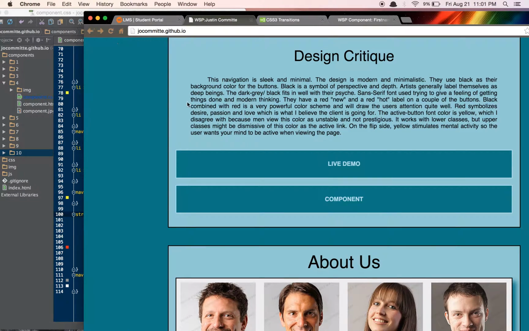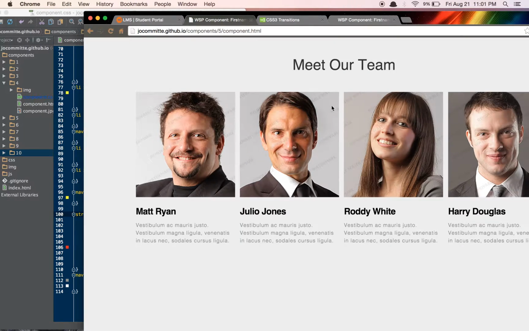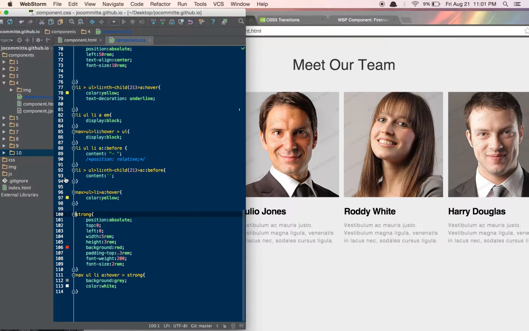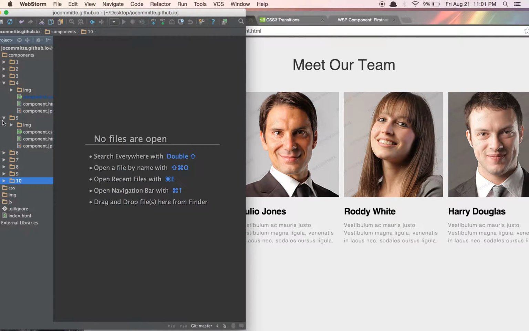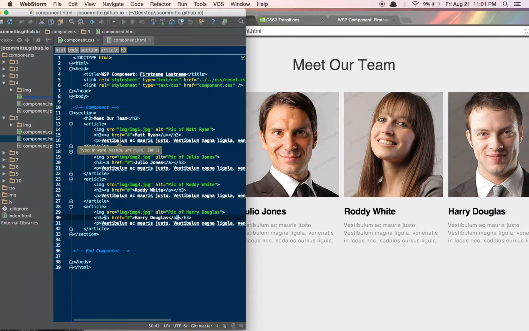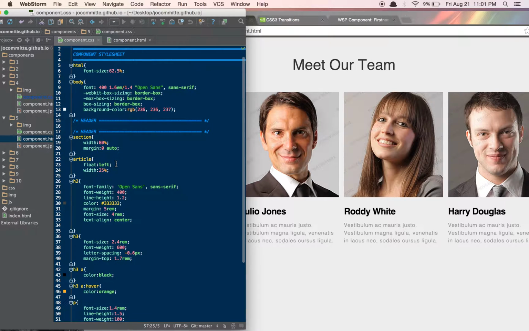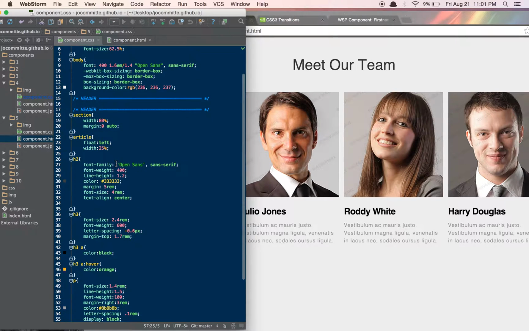Alright. About us component. Here we go. This is pretty simple too. It's a list of articles. A section, and then articles. I didn't do a list. I just floated them. I think I floated them. Hold on. Article float, yeah, float them left, give them 25%.